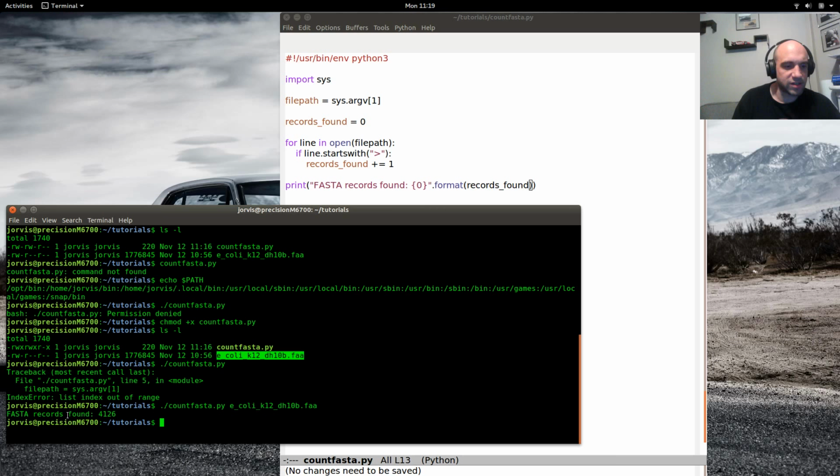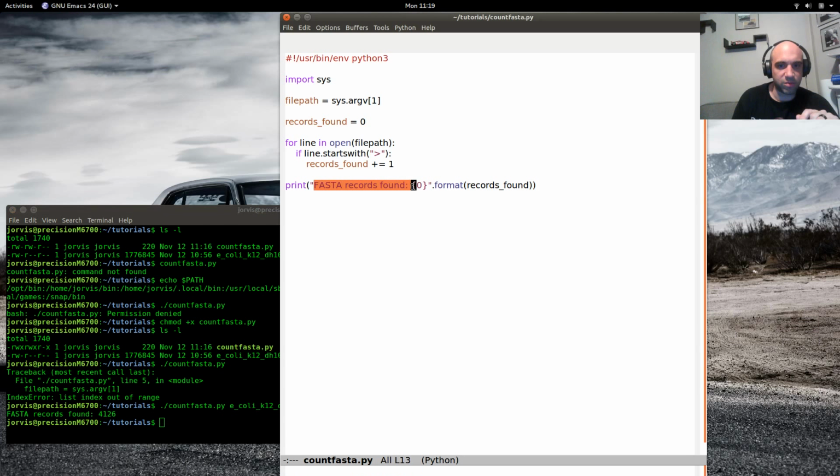But this revision cycle is important to get. So if I go up here, and I don't want it to print all of this, I only want it to print the number, I can get rid of this and have it just print the number.